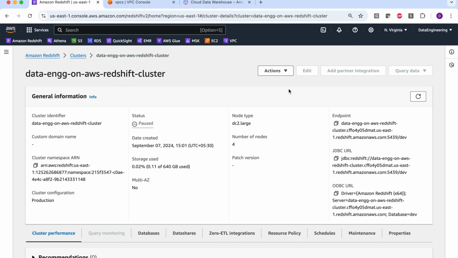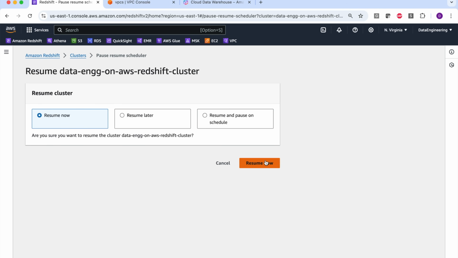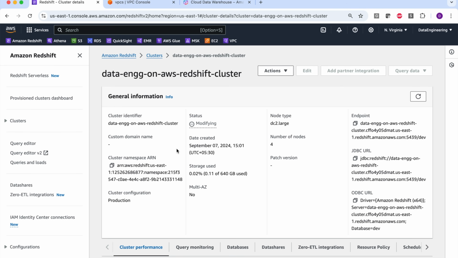Let's do a small hands-on on snapshots. As I had paused the cluster earlier, it is in paused state. I'll have to resume the cluster again so that I can create a snapshot. So if the cluster is paused, I cannot take a snapshot. So I'll have to resume it. I'll be resuming right away. It will take some time for the cluster to get restarted or resumed rather.